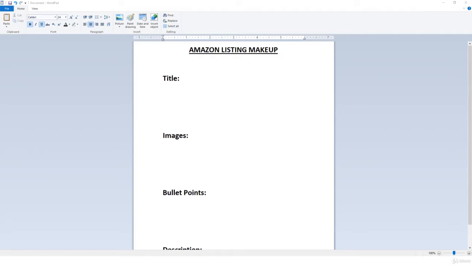This is going to be a little bit of a high-level overview, and then we're going to get into the more specifics. So Amazon listing makeup, what goes into a listing? Well, there are 4 key elements that go into a product listing. You have your title, images, 5 bullet points, and your product description.